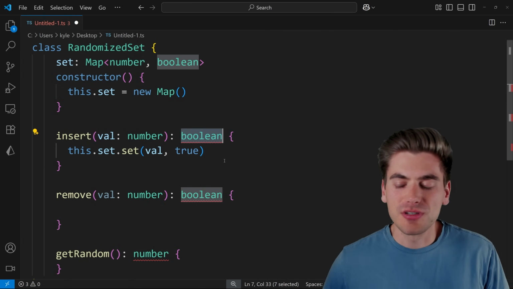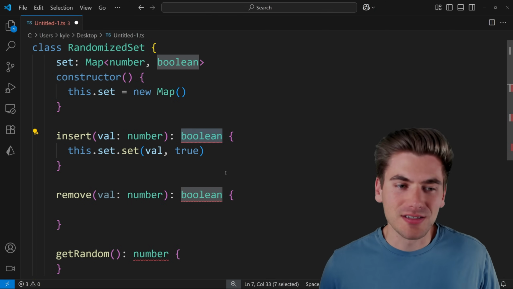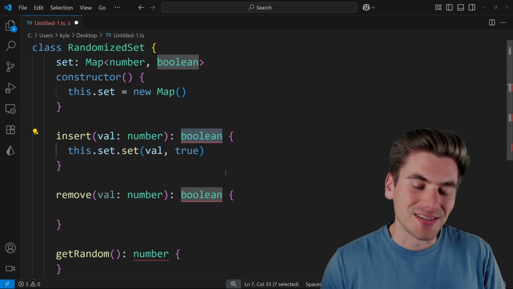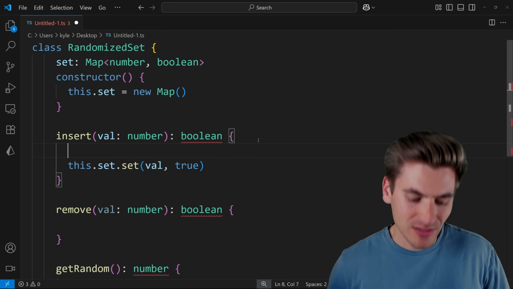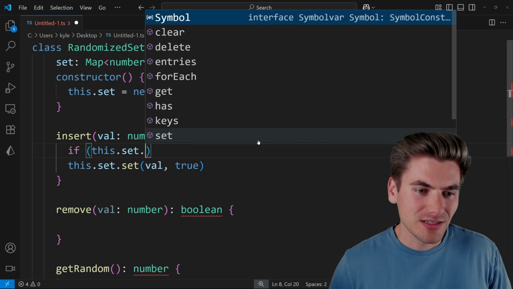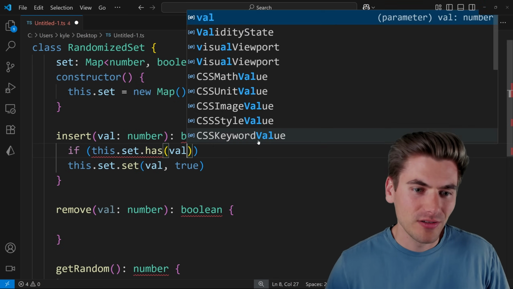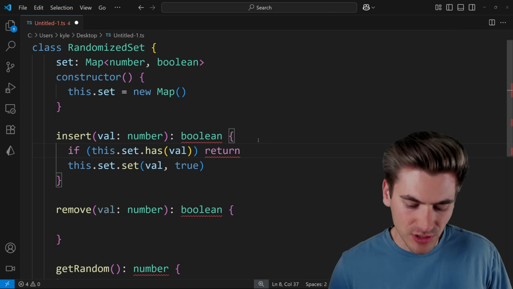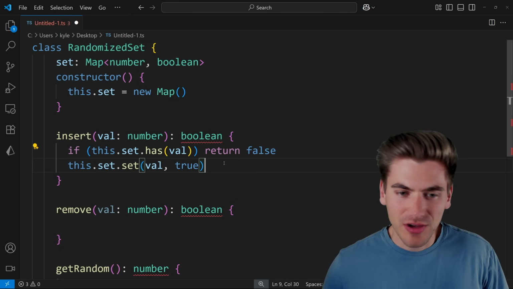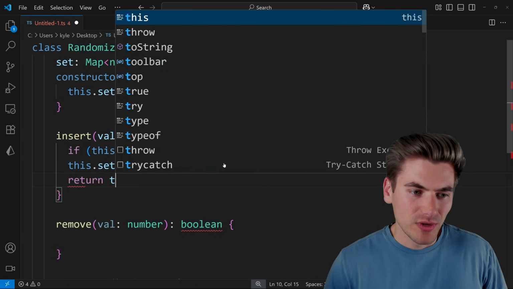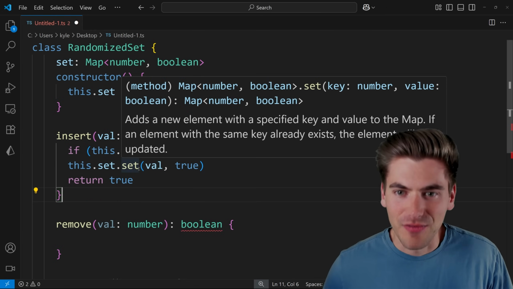But first of all, this returns a Boolean if that thing already exists. Actually, it returns a Boolean of true if it does not exist and false if it does exist. So we can say if this.set.has our val, then we can just go ahead and return false because it already has that value. Otherwise, we can return true down here because it does not have that specific value.